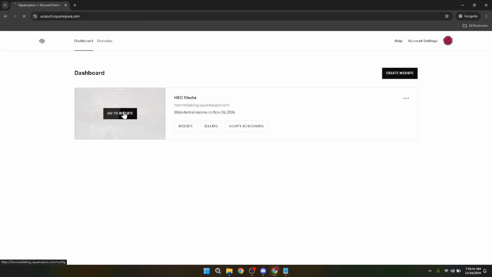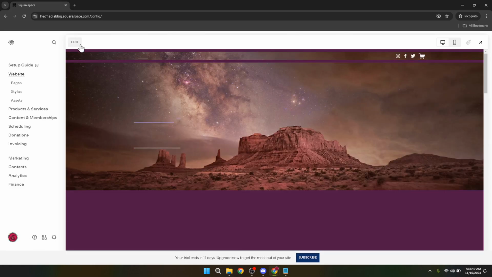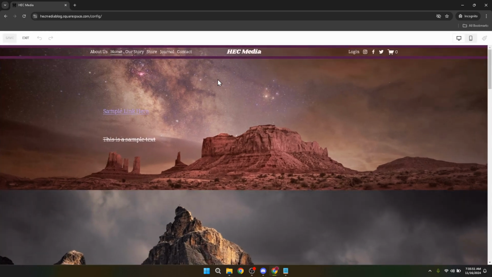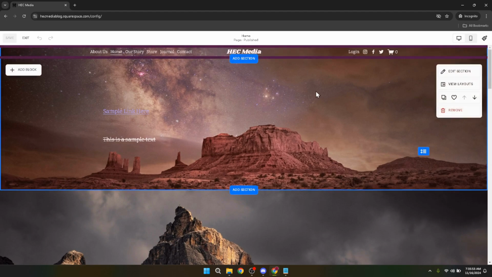Once on your website's dashboard, it's time to dive into edit mode. There should be a clear edit button or link somewhere on your dashboard. Clicking this will take you to a more detailed edit mode where you can change various aspects of your site, including the background color of specific sections. After entering edit mode, navigate to the section whose background color you wish to change. Hovering over the section will often reveal an edit section button or similar. Click this to start customizing that particular section.